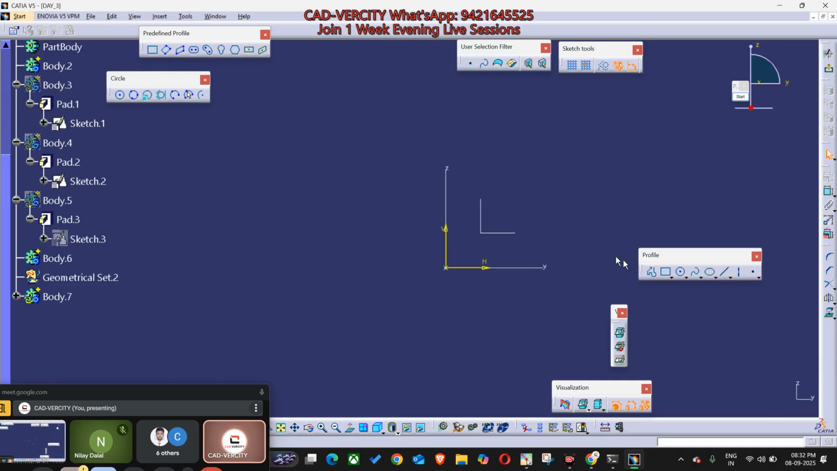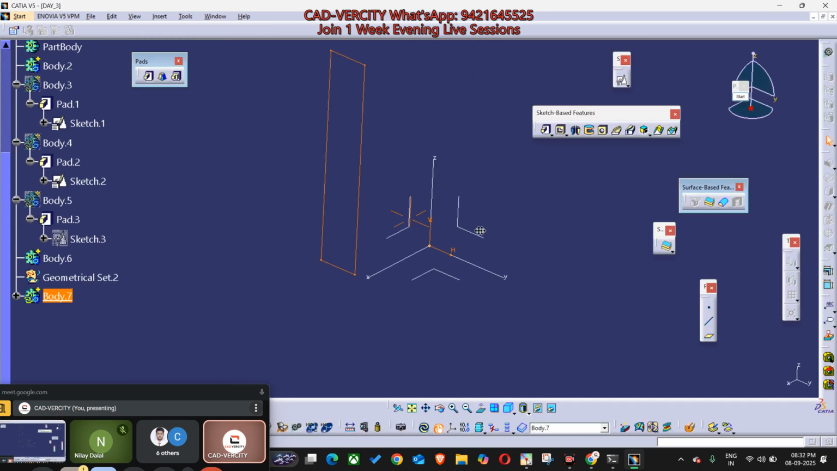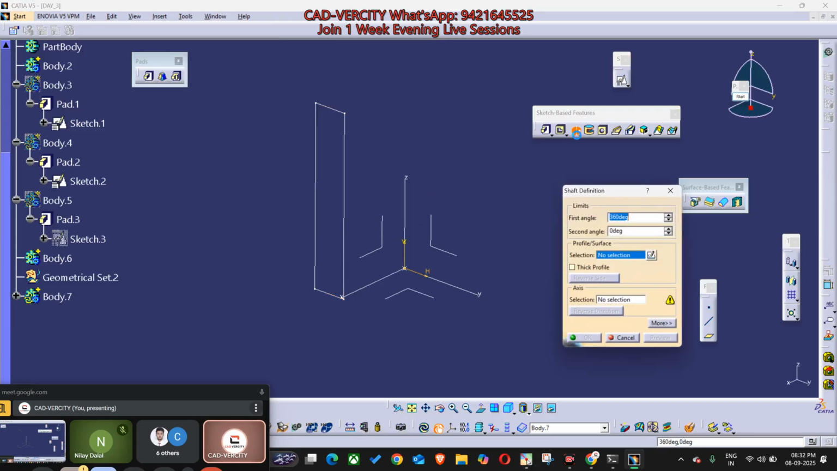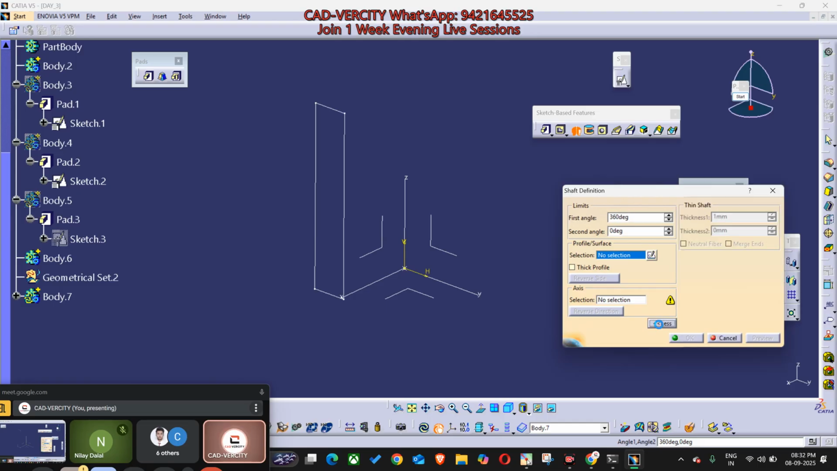Now let's use the shaft command. For shaft, what I will do? Let's draw a rectangle like this and exit workbench. So here you can see a closed sketch. I will use the shaft command. Click on it. Again, click on more. Same like pad.